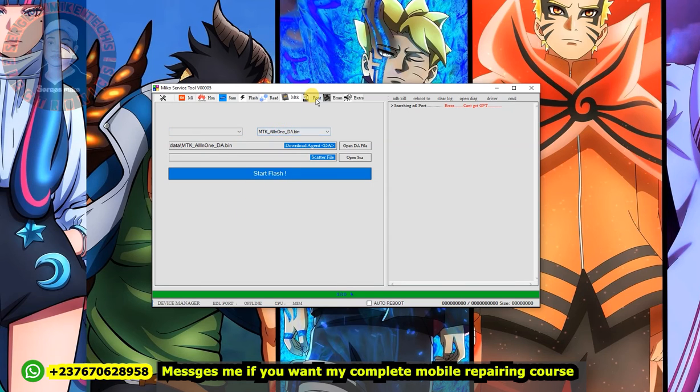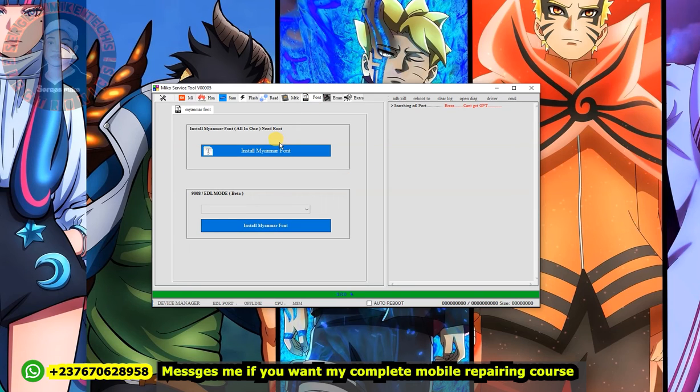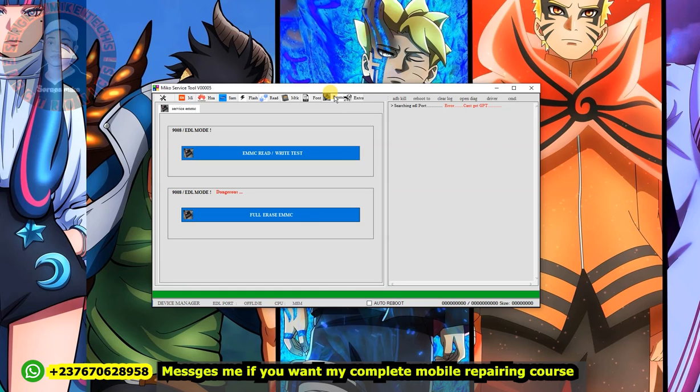You have that option. And we have the phone option, install phone, not a big deal. And we have the eMMC option right here. You can read eMMC and write test eMMC in this option. So you can read the complete information of the eMMC using this option, and you can erase eMMC, which you can see the tool actually tells you right here that it's dangerous.